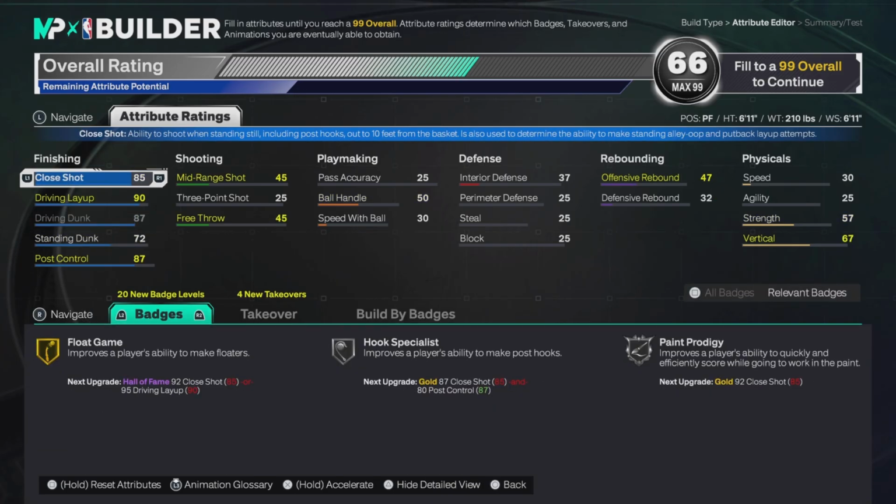Let me open up the badges. So for the close shot, you get gold float game, silver hook specialist, and silver paint prodigy. It's a Kevin Durant build, right? Kevin Durant is arguably the greatest scorer of all time. You need to be able to score at all three levels, though. That's what this build is.